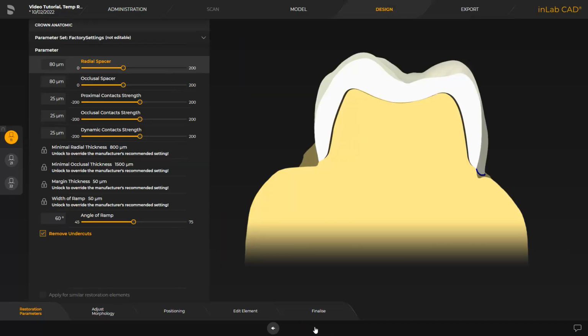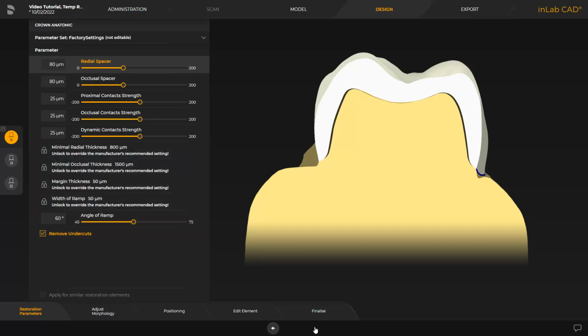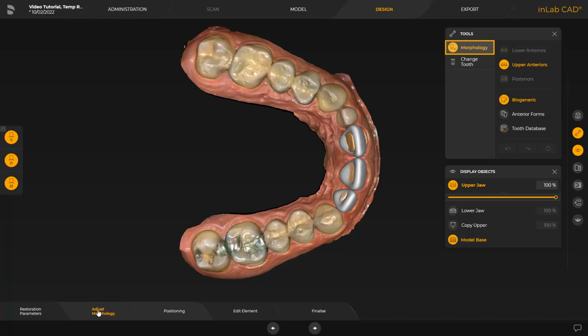If necessary, further adjustments can be made in the Restoration Parameter step. Parameters marked with a lock indicate manufacturer presets, which you can modify at your own risk. Now we move to the Adjust Morphology step. The Morphology tool lets you specify the shape of the front teeth. With the Change Tooth tool, you can modify the shape of individual teeth. We make no modifications and move on directly to the next step, Positioning.